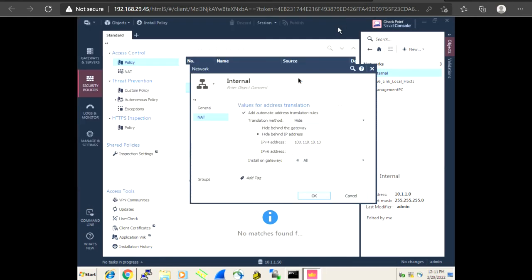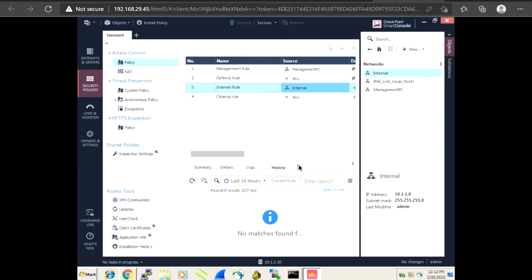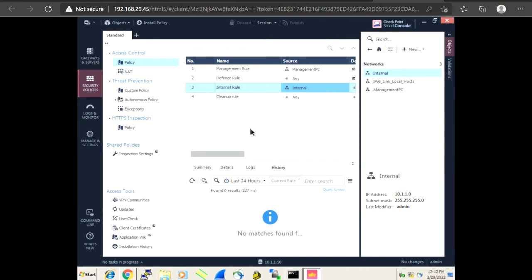So I think there should be some logs of this NAT. Let's check how the conversions are happening. I think it should still be working, I have not made any changes. I haven't published it. So even if by mistake I make any changes or do something wrong, I do not install the policy and publish it, so everything should be as before.